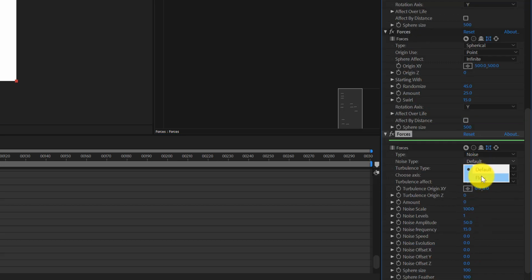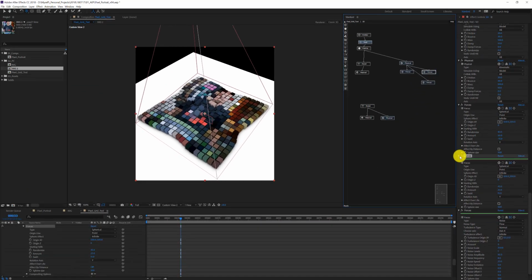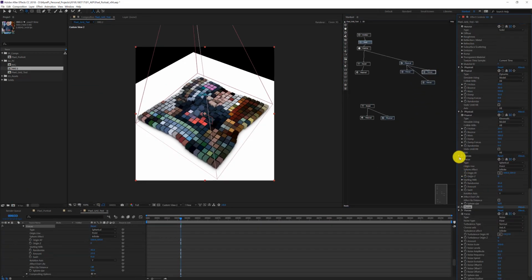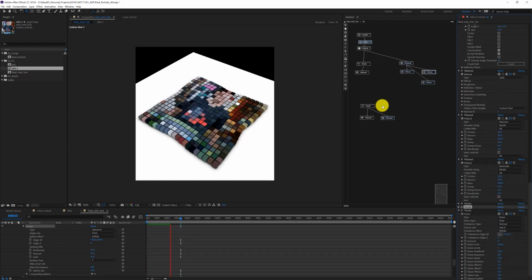Let's create a flow. Let's maybe make it pretty big, so let's say 350. Let's lower our frequency to maybe 8, and let's give it a lot of speed so it's constantly evolving. So let's say like 25. We'll leave both the other two forces on and see what that looks like.